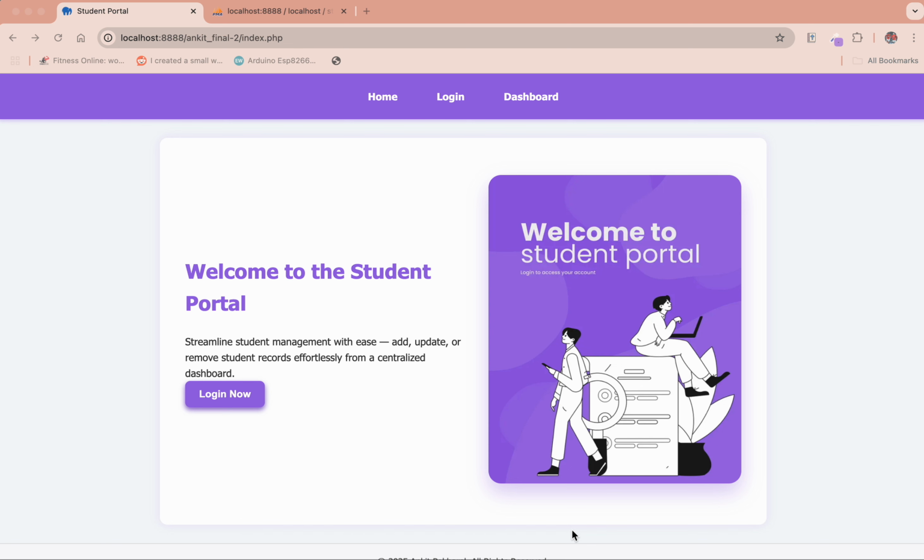I think we both know sometimes the technology has its own mind. But thankfully, everything is up and running, and I would like to present you my student portal, dynamic web application. It's basically built using HTML, CSS for styling, PHP for backend logic, and MySQL for database management. The goal of this application, to simply say in few words, is to provide a clean, functional platform where an administrator can log in and manage the student information seamlessly.